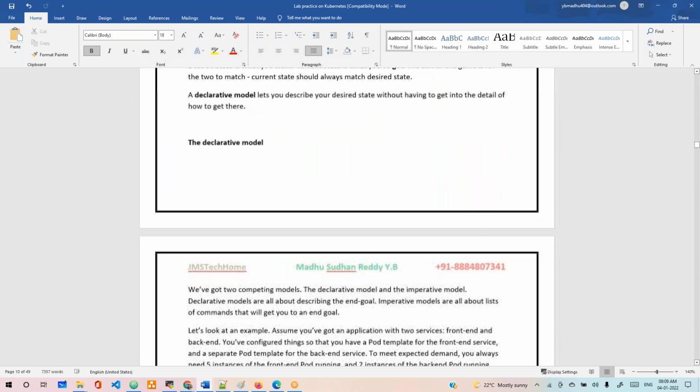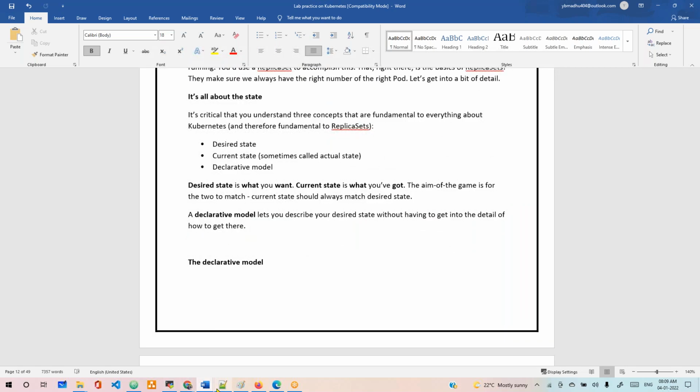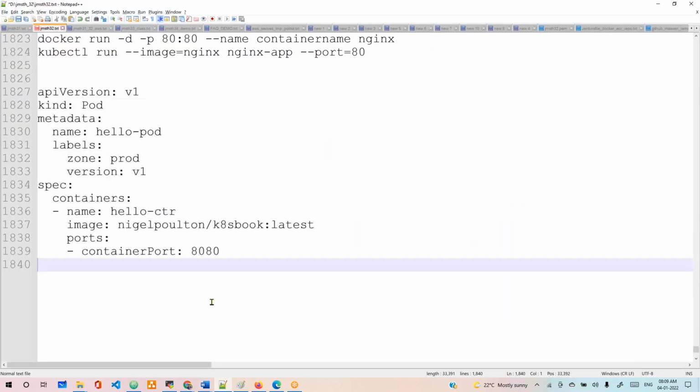And the next concept is the replica set. Now, what is the replica set? Basically, what is the drawback here? Let's discuss the drawback in this part. Okay, and we'll discuss the replica set tomorrow.